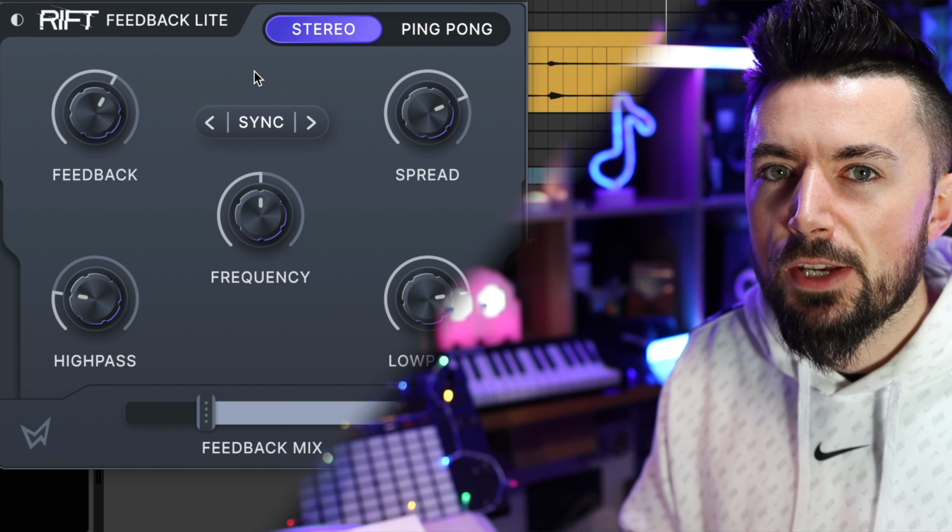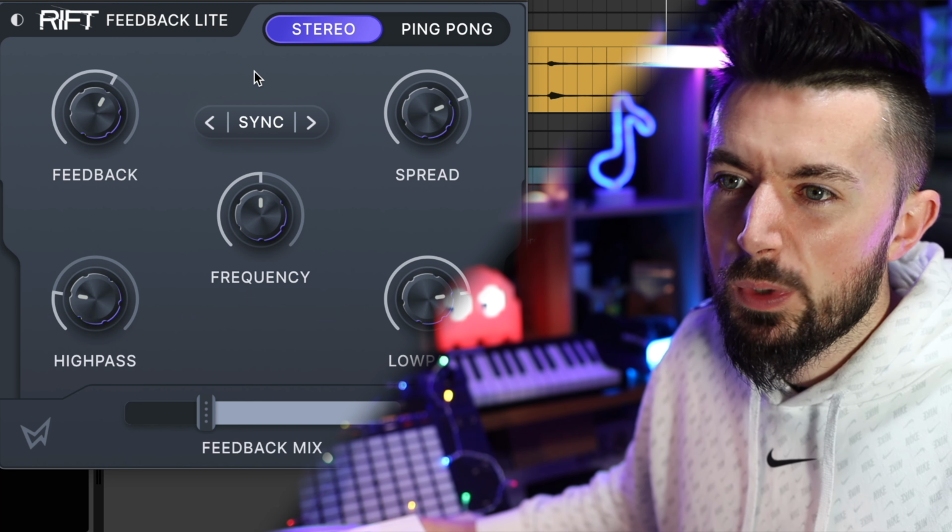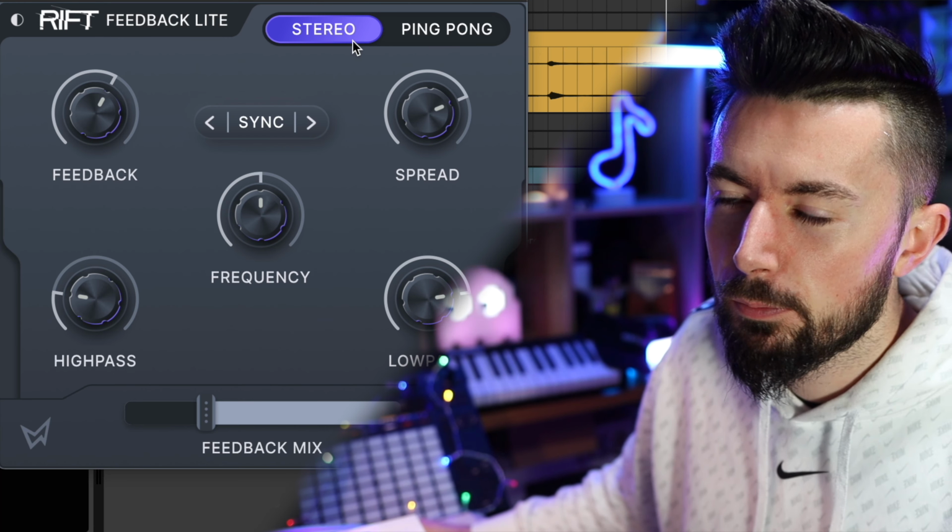Very interesting. So next up we have the Feedback Light by Rift, which is basically a delay reverb plugin.